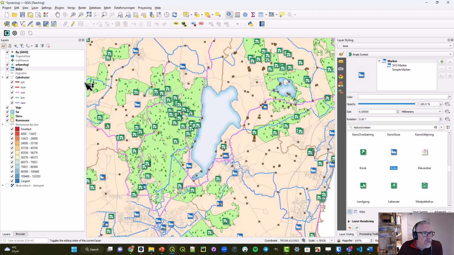So now most of the layers that we have worked with have come in with a nice style, and you've learned a little bit about sharing styles with the Style Manager. In the next video, I'm going to talk about labeling.